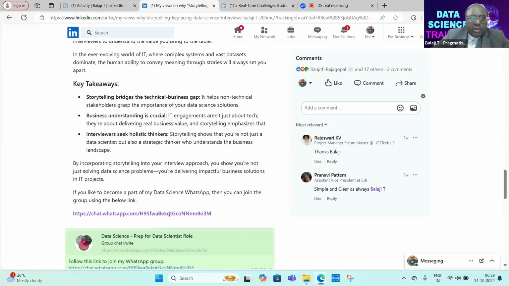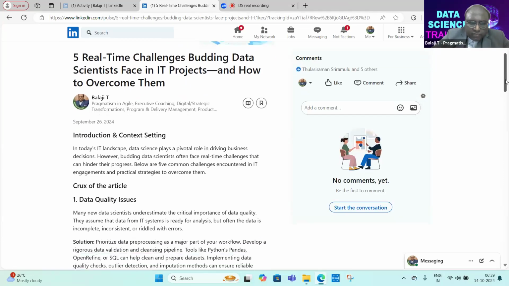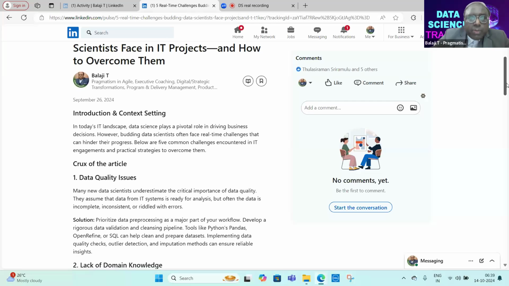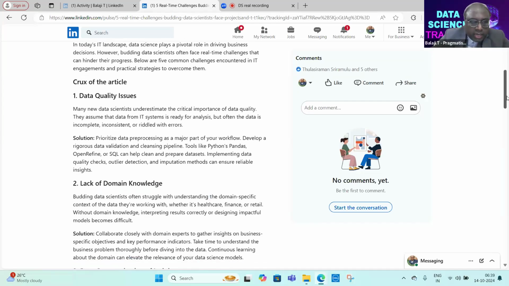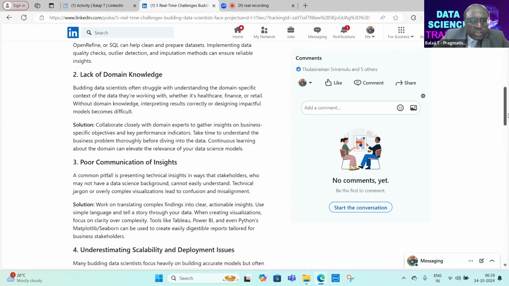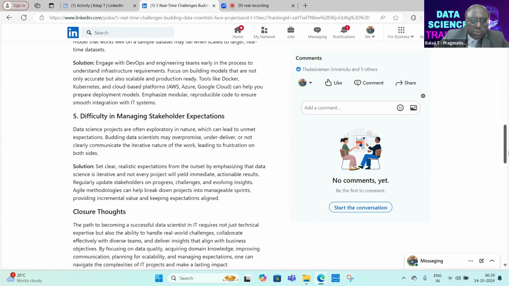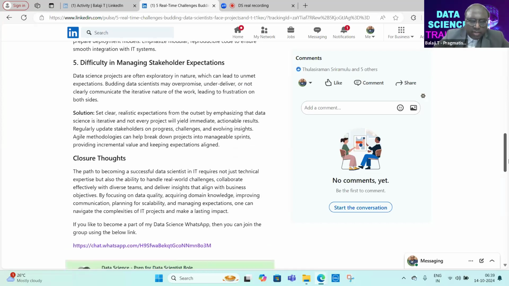Okay. So here I have written, storytelling bridges the technical and business gap. Business understanding is crucial. Interviewers seek holistic thinkers, not just technical experts when it goes for a data scientist role, right? Then here I have given the top 5 challenges which data scientists face in IT projects, and most importantly, how to overcome them. You have your data quality issues, then what could be the solution? Lack of domain knowledge, what could be the solution? Then in terms of your communication improvement, your scalability and deployment issues, and in terms of managing your stakeholder expectations.